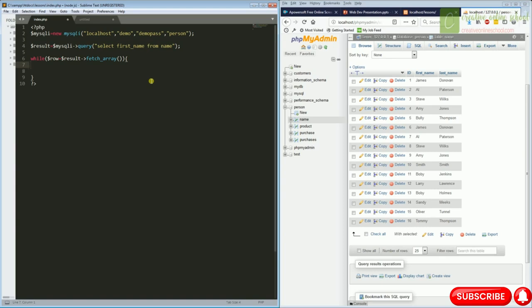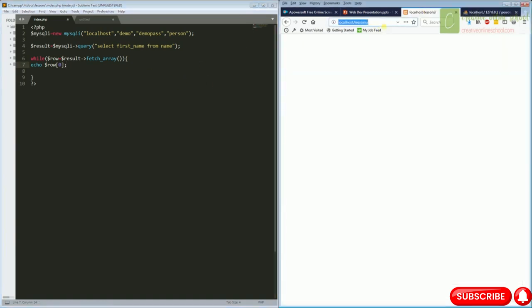So if I were to echo $row, and it is an array, so we'll have to do it at position 0 since we've only got one column. Then let's watch what happens here. There we have all of our names. James, Al, Steve, Amy. We didn't do any formatting, and we'll fix that in a minute, but you can see us getting some results back. We'll pick up with improving this and moving on to some more complex stuff in our next video.